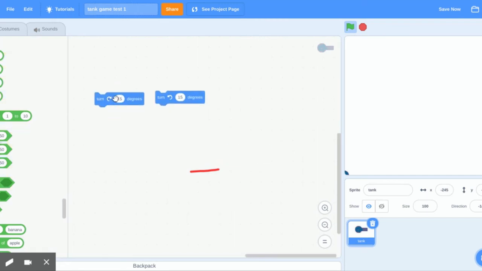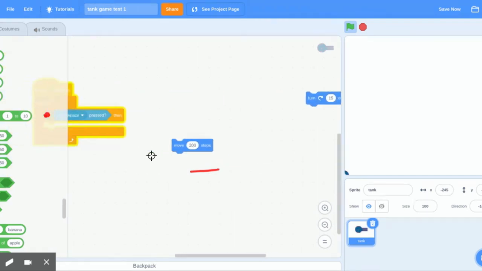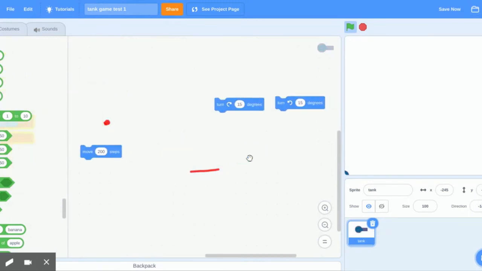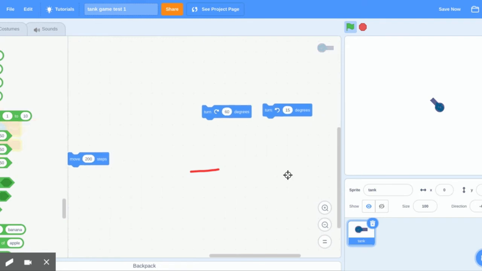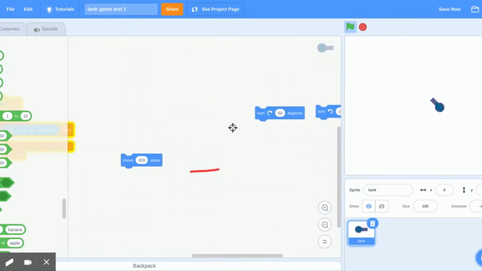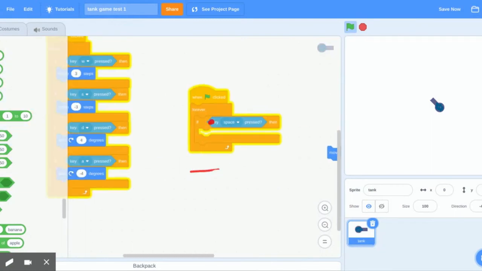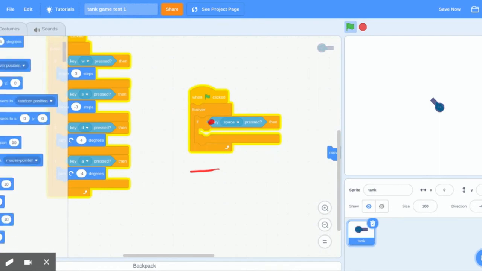Now turn, it's just like the move steps block, because the higher you make it, the more you're going to turn. For example, if it's 15, if it's 60, it's going to move more. So this one's turn 60 degrees to the right, this one's turn 15 degrees to the left. You can change it, and you can find that inside the motion.